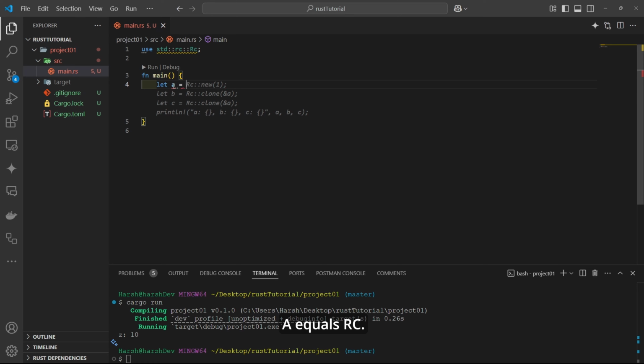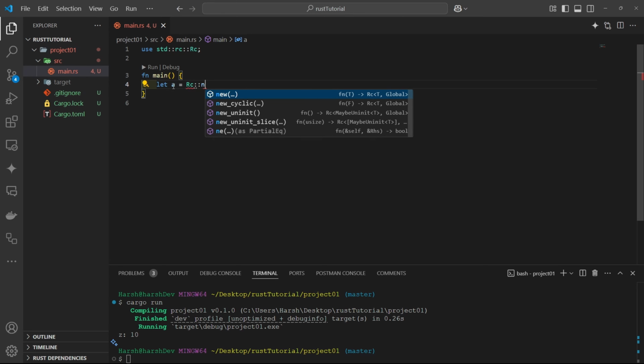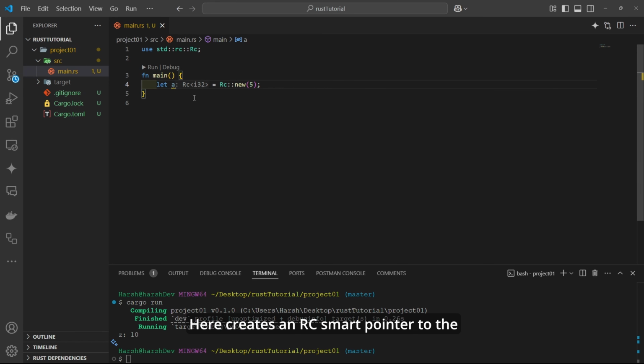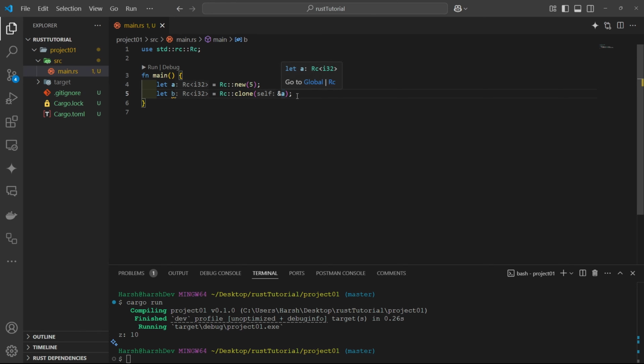Let a equals Rc::new(5). Here we create an Rc smart pointer to the value 5. The data is allocated on the heap and Rc manages its reference count. Let's create one more variable, let b equals Rc::clone. This creates another reference to the same data as a. The reference count is incremented, but the value is not duplicated.